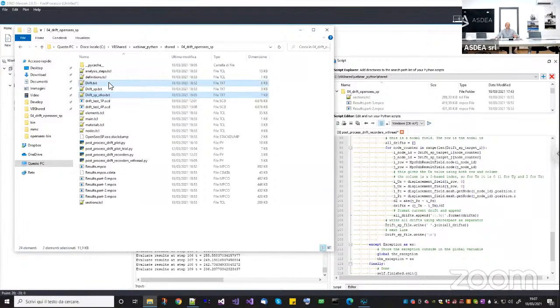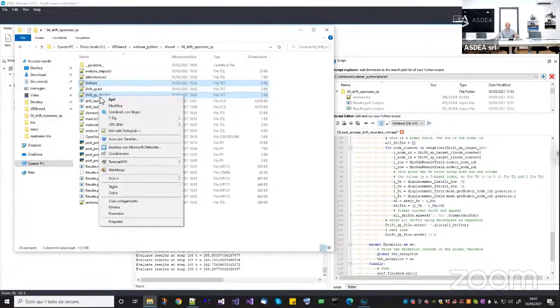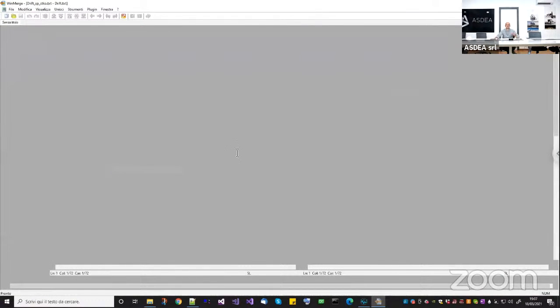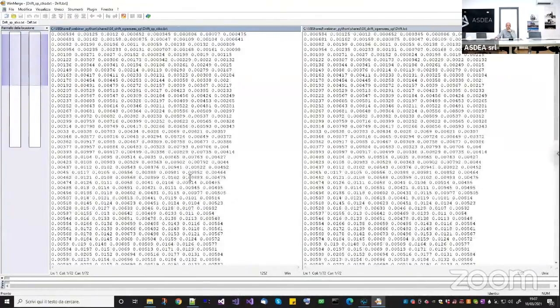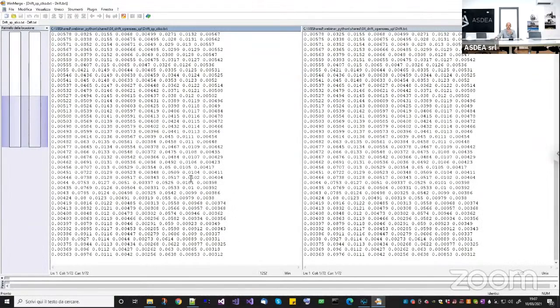I take the first one and the second one. So the sequential, which was the working one with menu 1, and I click on win merge, and you will see that there is no difference. Okay, so the exact same numbers from top to bottom. So this is a way to replicate the drift recorder directly inside STKO.